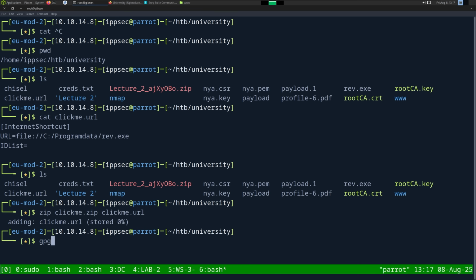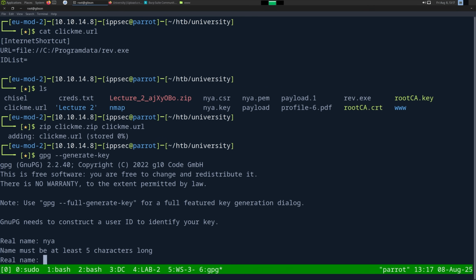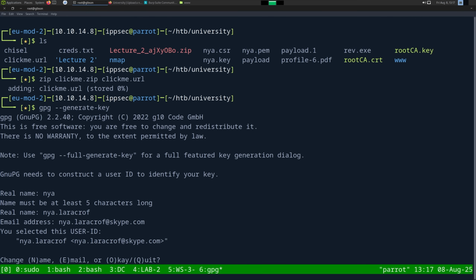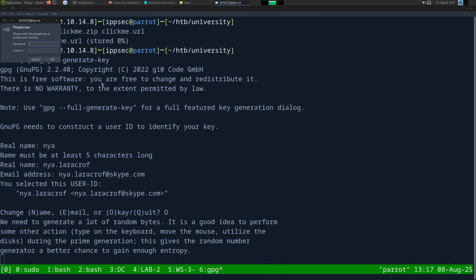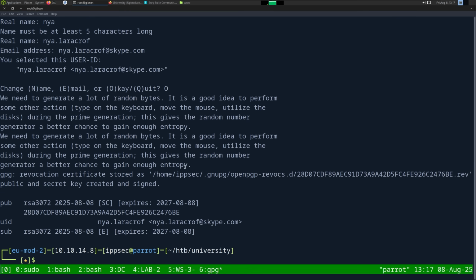So I'm going to do gpg generate key, Naya, Naya.LauraCroft, Naya.LauraCroft@skype.com. Okay. Password. I think I forgot the D here. Yep, that's a weak one. That is fine. So now we have made our key.